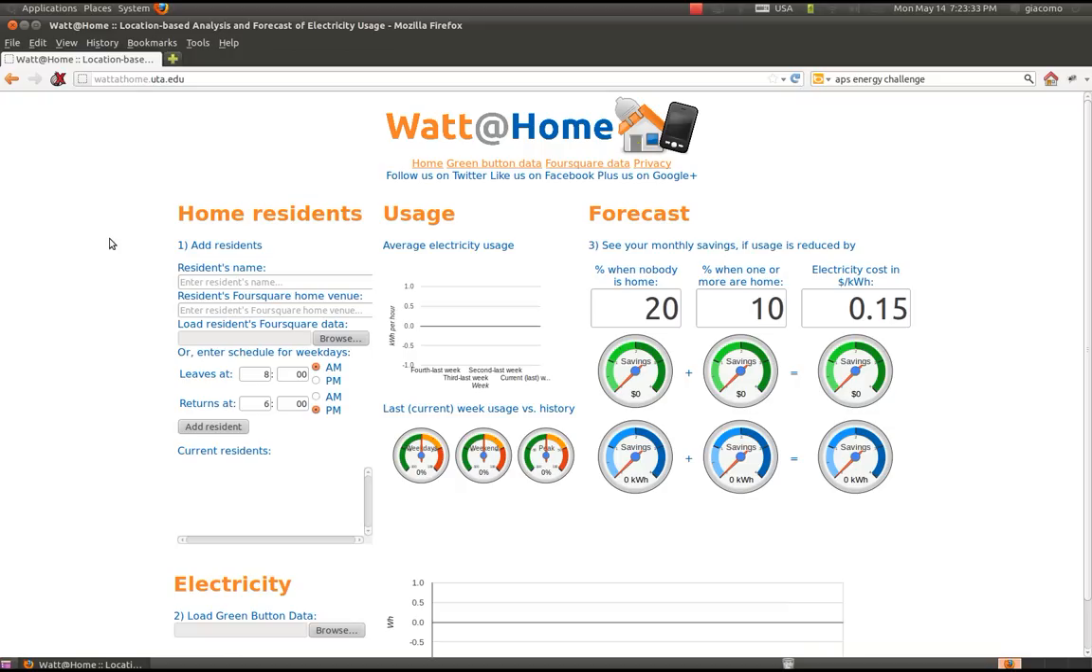What is special about WattAtHome is that it gives you the means, among other features, to break down your electricity usage between times when someone was home and times when no one was home. The idea is that you can use this detailed information to make decisions of how to lower your electricity consumption without changing your standard of living very much.